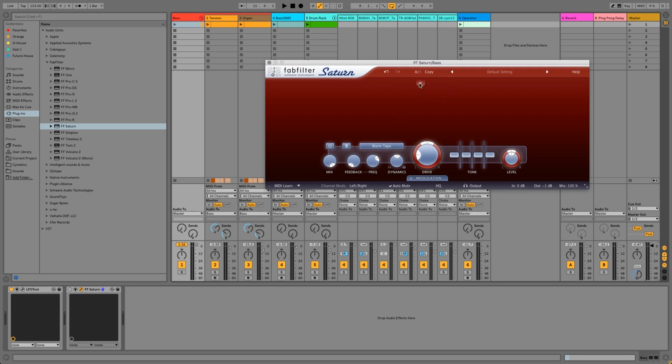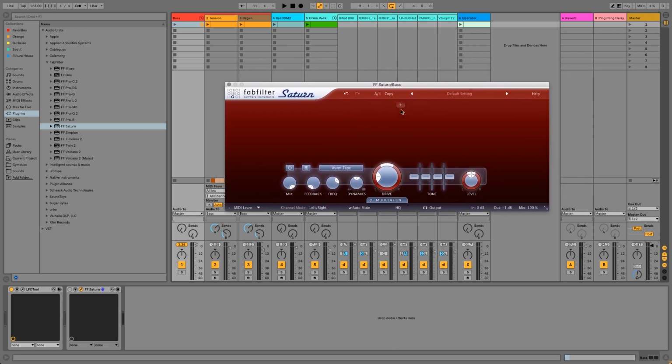But generally speaking, you can go from just light saturation of your material, maybe bring out some even harmonics and just make it sound a bit more colored, all the way to totally demolishing your sound past the point of recognition. Anything is possible when it comes to distortion.